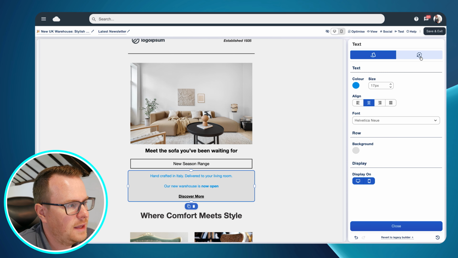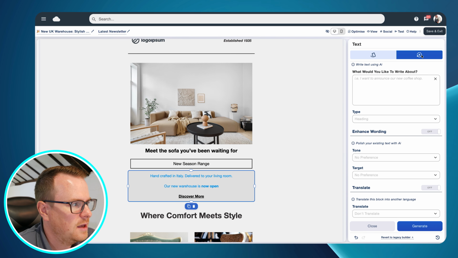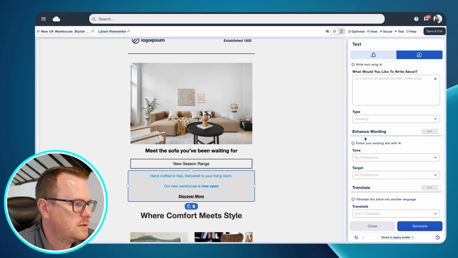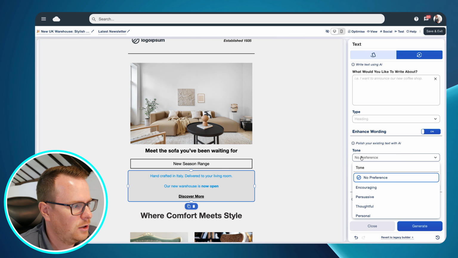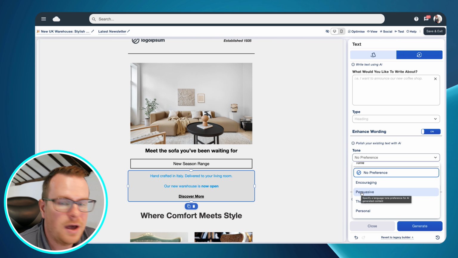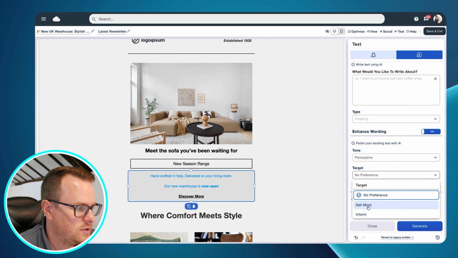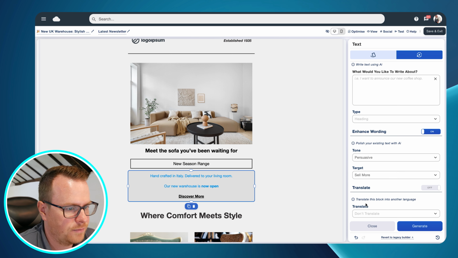And finally over here we have the AI tab. This is perfect if you need to use a bit of AI to help improve your wording or perhaps give you some inspiration. So perhaps we've got our wording in here and we're not quite happy with it. So why don't we try doing enhanced wording? So let's let AI know what tone we want. So perhaps let's set it to be persuasive. And with the target to sell more.